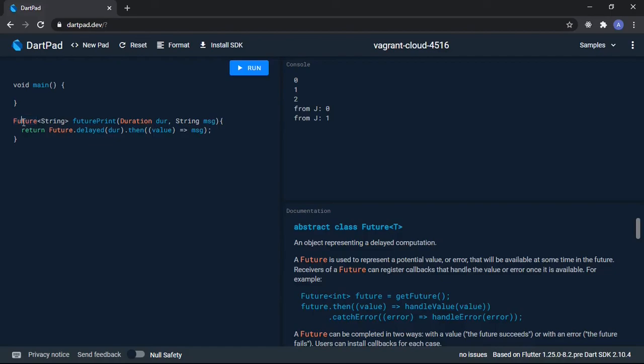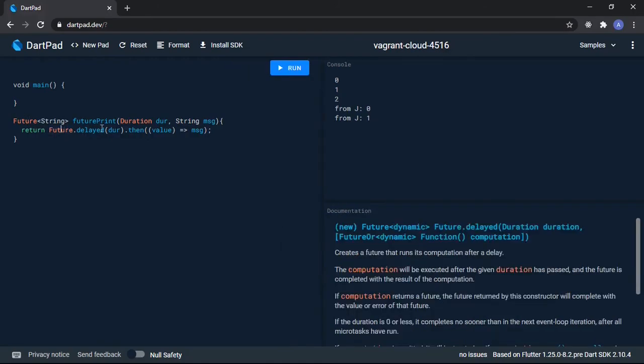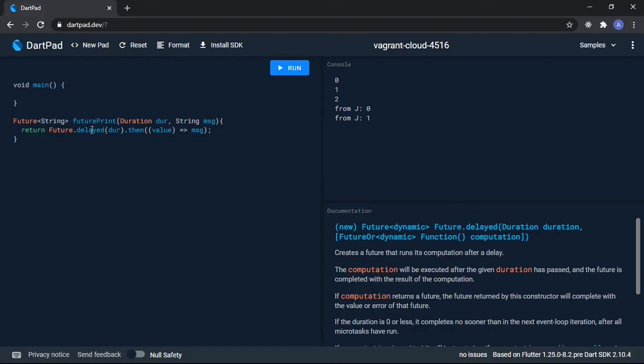It's like the receipt you get. It's not the burger, but it is like the receipt, because as soon as the burger is ready, this future is going to give you that burger. I hope you get that. So what we are doing here is saying Future, and then we're getting the delayed method on the Future class.